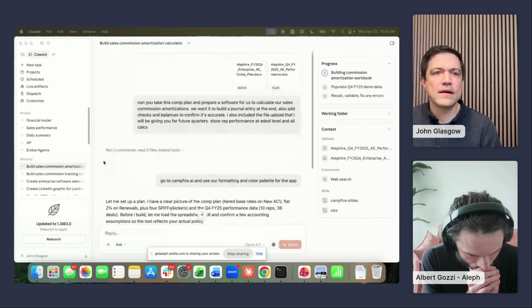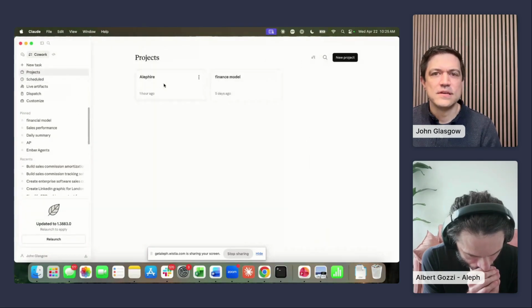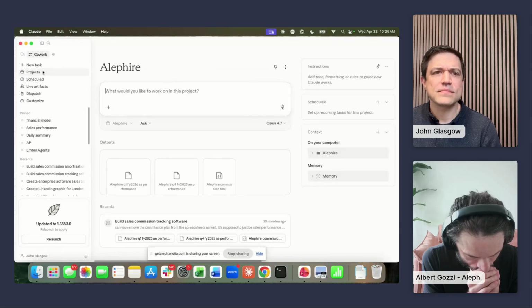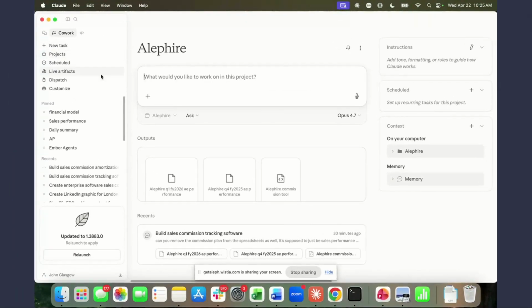A couple things I'll call out while this is running. You can go do other things. I've got a project here. Someone was asking about projects, and this is a way of housing a bunch of items. I did this earlier today as a sample project. Now whenever I ask a question, it's referencing all the files in essentially this folder.